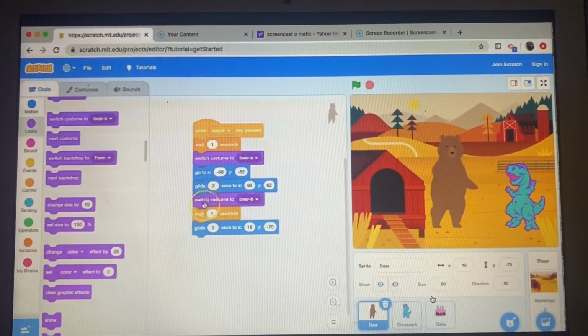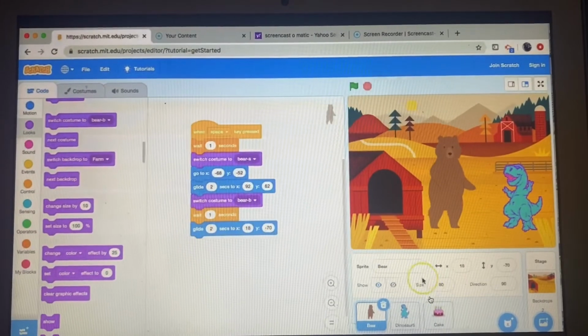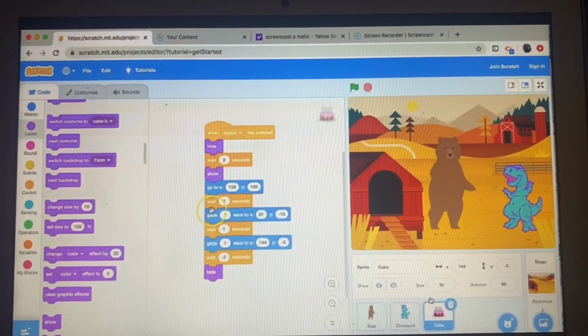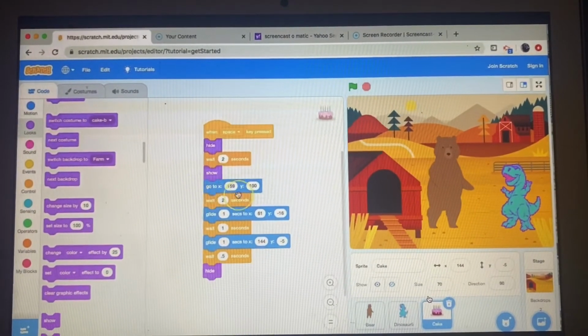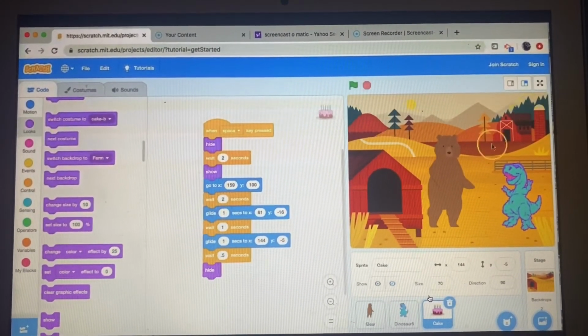And when he stands up, I have it at exactly the same amount of time in the cake, where I show him right here, and at the exact spot over here by the barn.